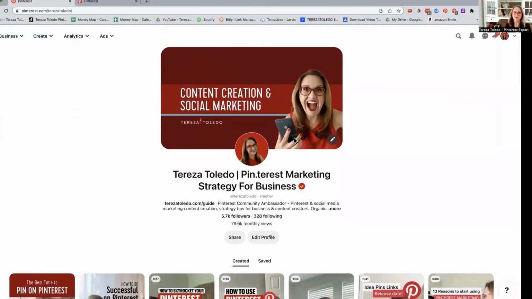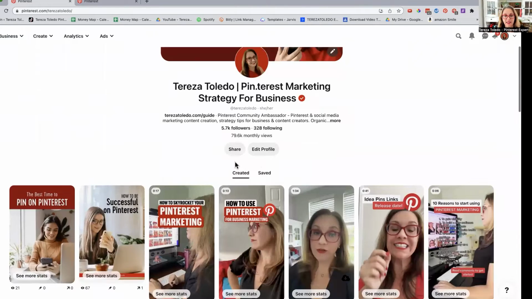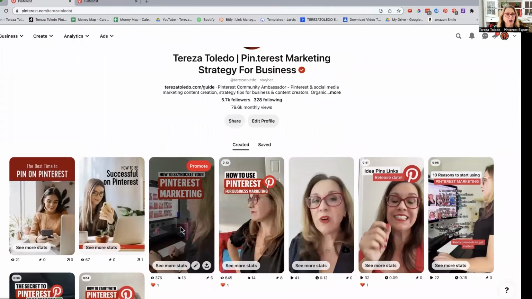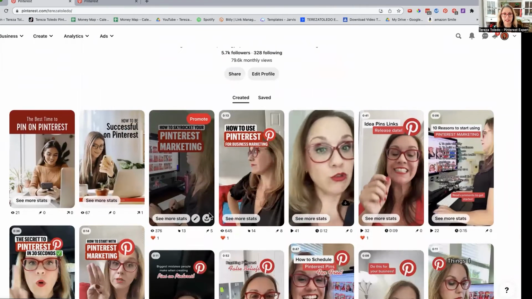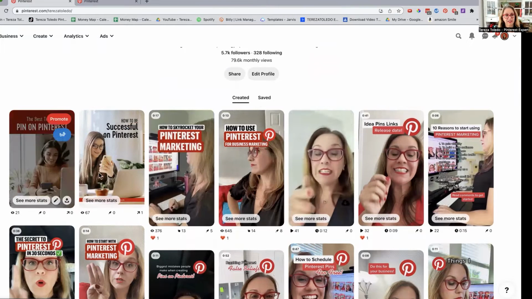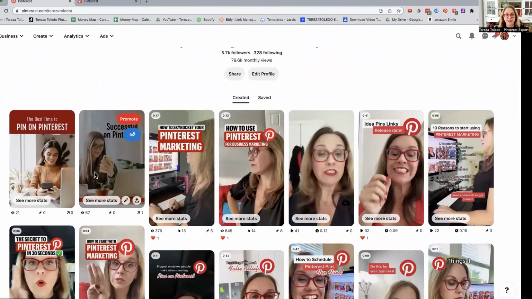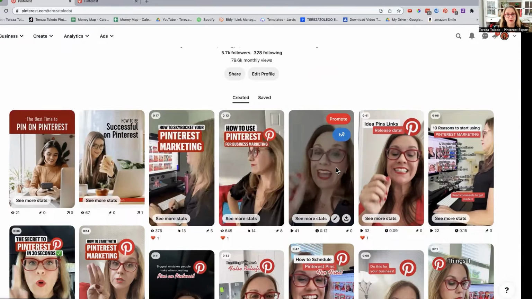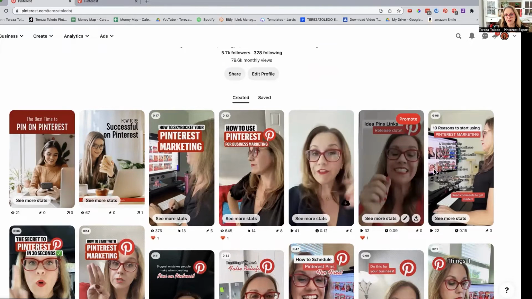Okay, so my account on the back end, and at the moment, what we are noticing that's happening, and this is kind of new, is that when you look at your created tab, you are seeing all of your pins, all the pins that you've created, video pins, standard pins, and idea pins. As you can see here, we have two standard static pins, we have two idea pins, and this one that's playing automatically is a video pin, another video pin, video pin.